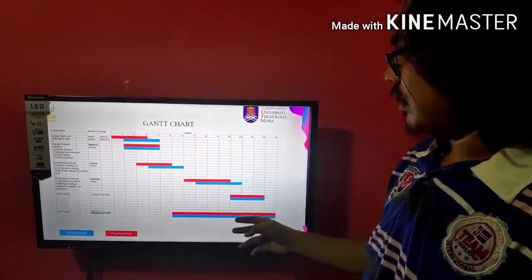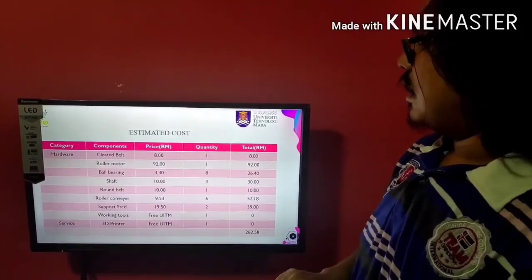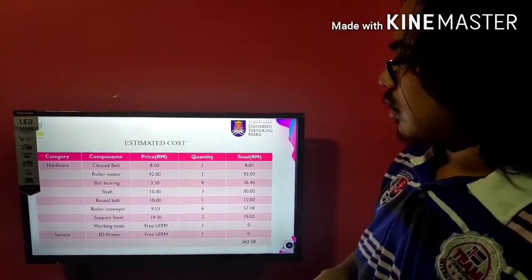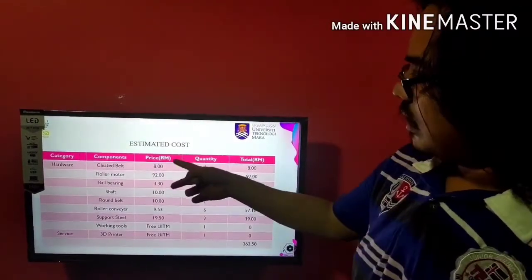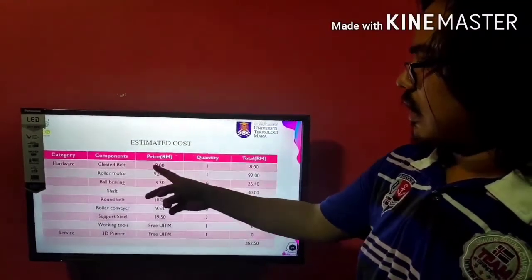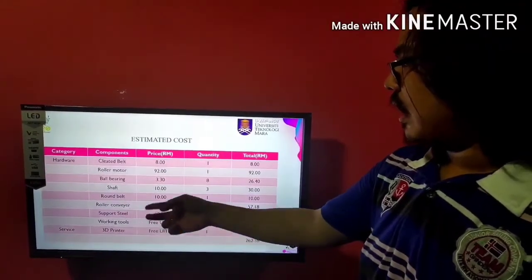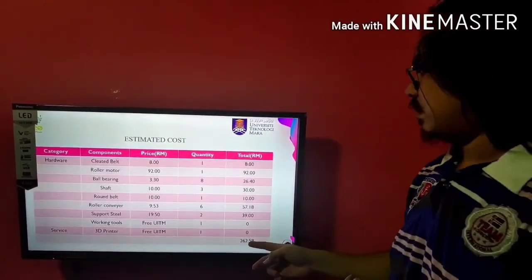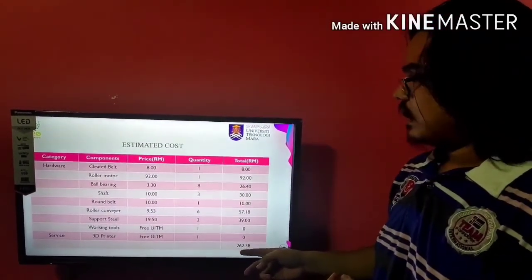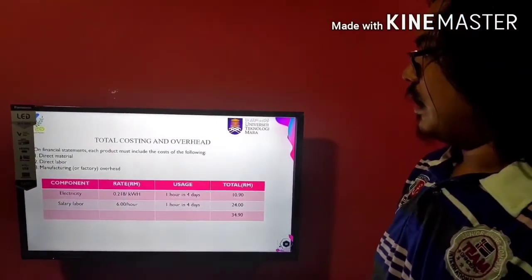Okay, next. This is the estimated cost. The cost covers the clip, belt, roller, motor, ball bearing and others. After some calculation, the total is about RM262.58. This is the total costing and overhead.